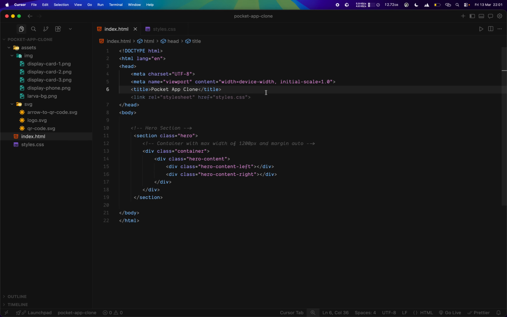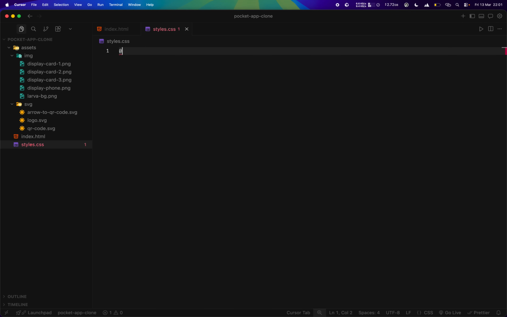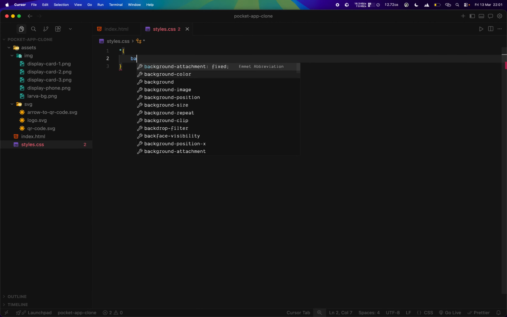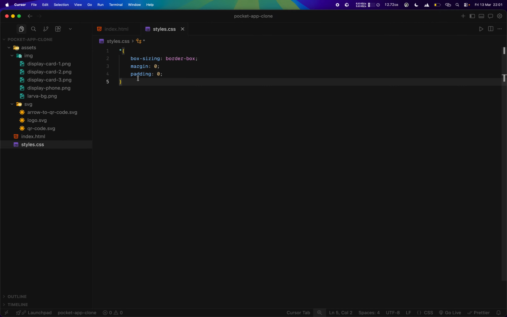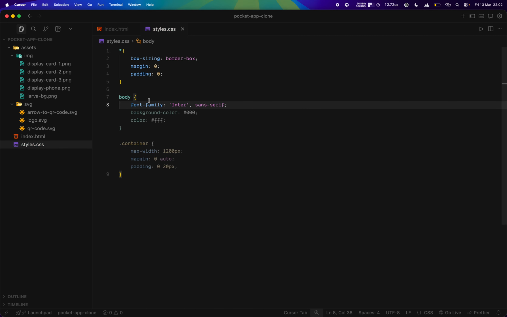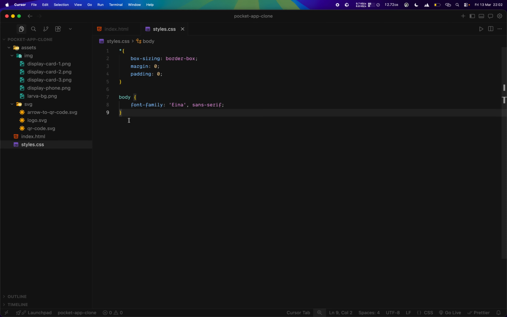I haven't linked my CSS. Oh wait, don't forget to link your CSS anytime you're working on a project. So star, the usual: box-sizing border-box, margin and padding 0. Body, font family, something, I believe that was the font that we used. For now, I don't think we have it here, which I will implement later on. No need for font. Is there anything I'm missing? No, that's fine. So let's start with the hero section.